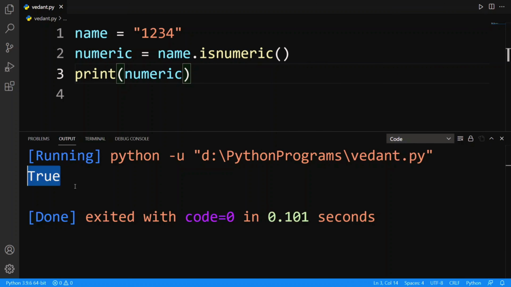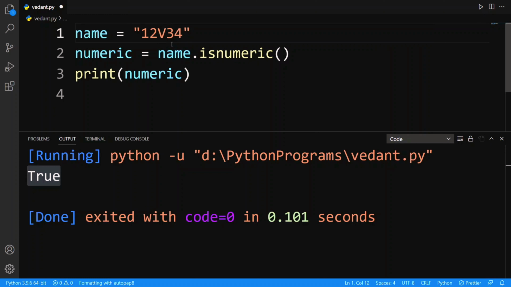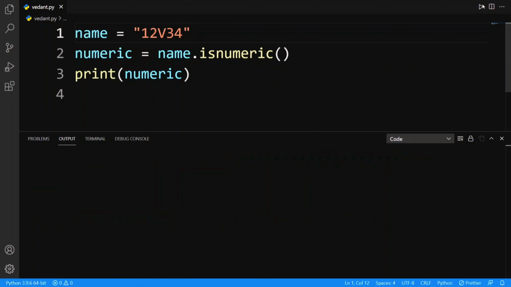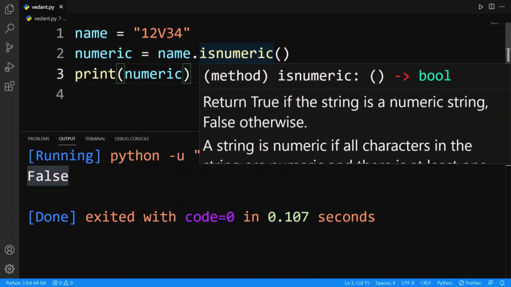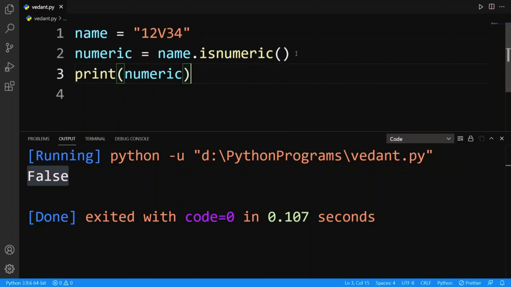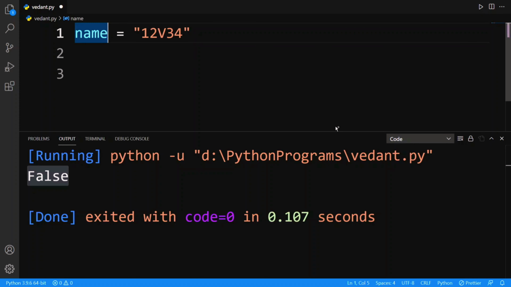So you can see we get true. But if we have a p here or a v here, v is not a numeric character, so we get false. Like that we can use isnumeric. There are a lot more, like isdecimal and isalnum. You can check them in the documentation. I will give the link to the documentation in the description. With that said, I will first of all delete these lines.